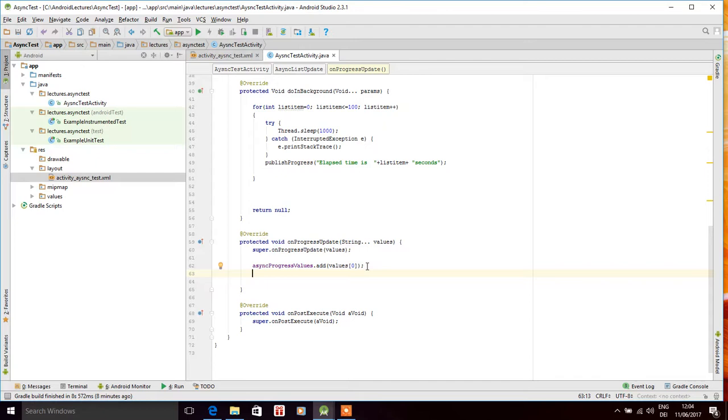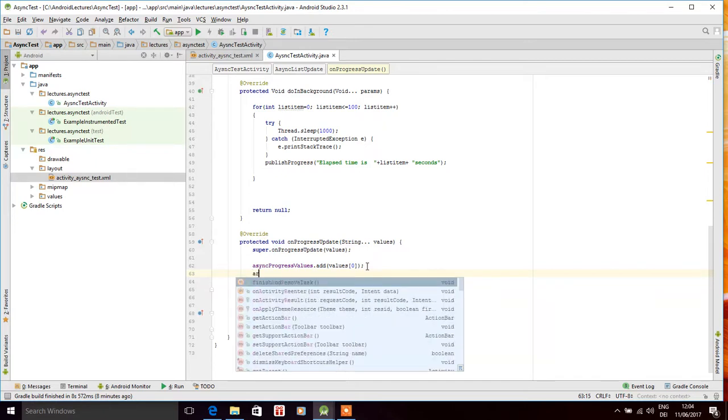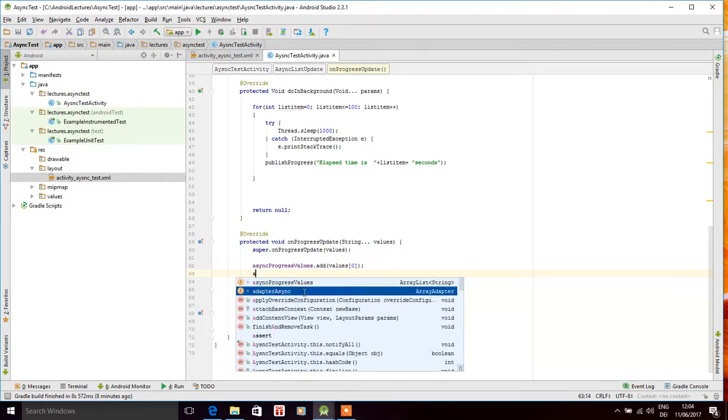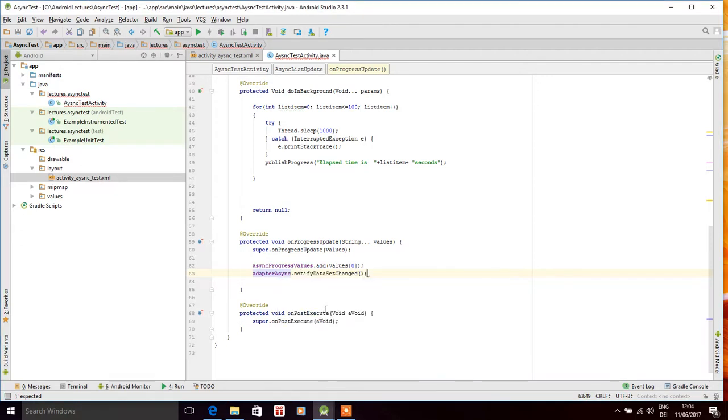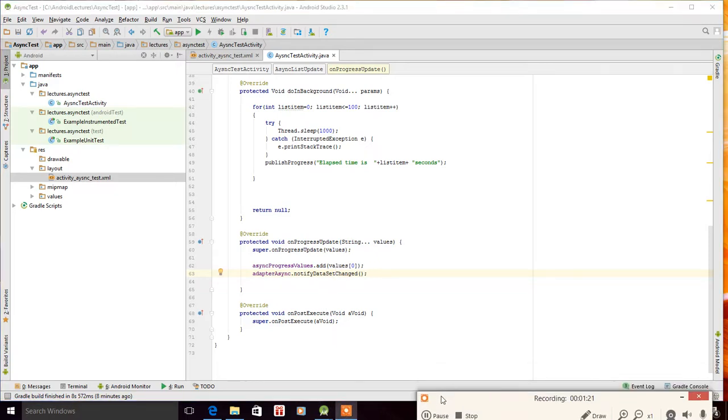And then next we should use the notify change on our array adapter async dot set notify data set change. So whenever this function is called, it will notify our array adapter about the change in the data set.